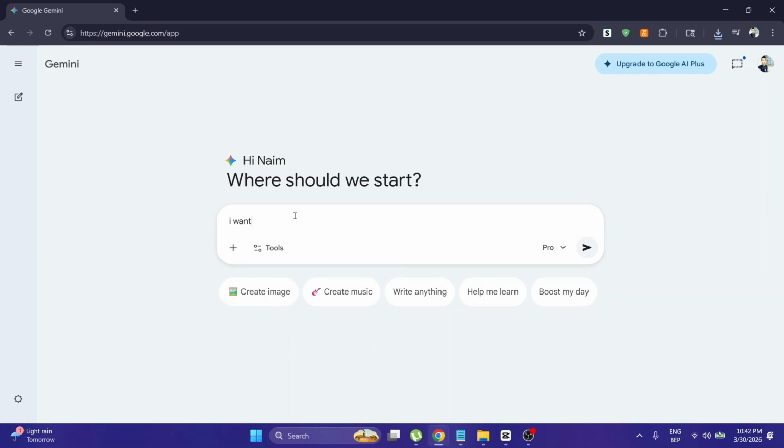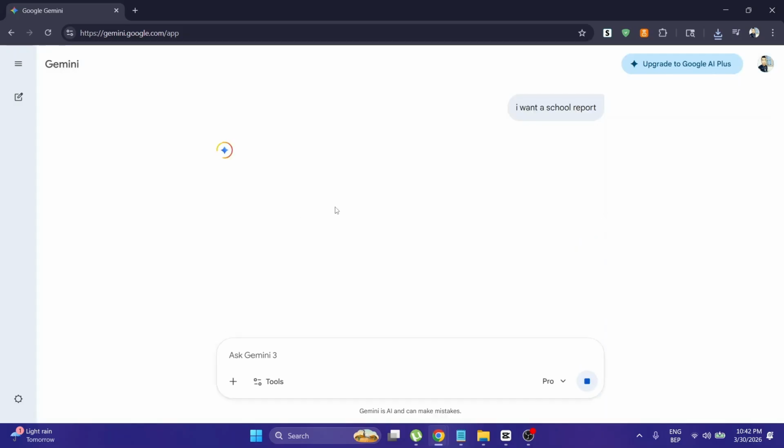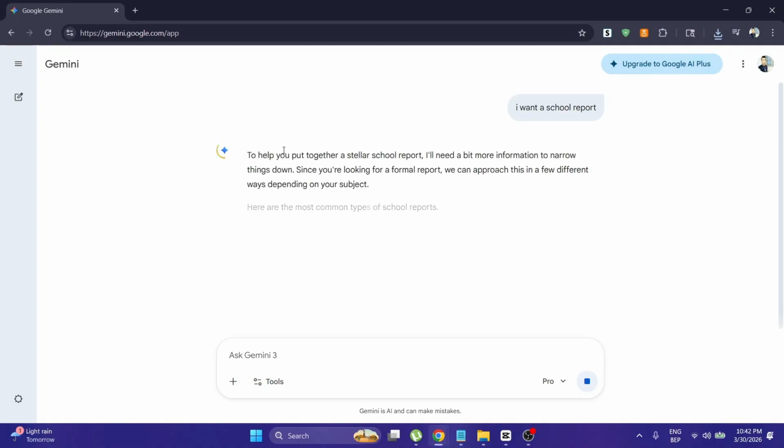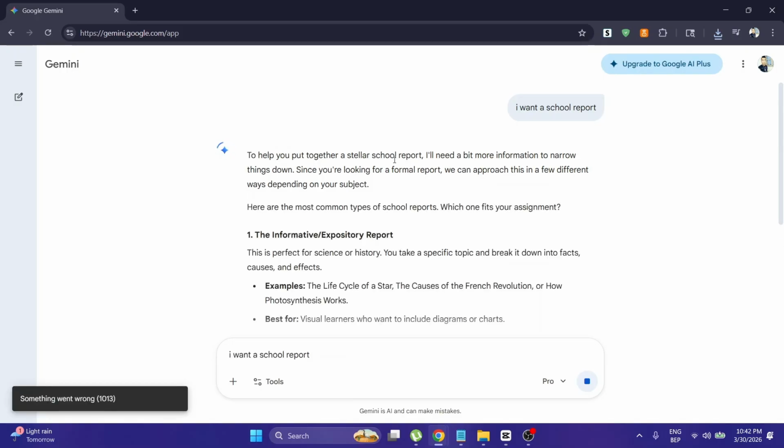Hey everyone, welcome back. Today I am showing you exactly how to turn off Gemini on your Android phone and get your classic Google Assistant back. As we move through 2026, Google has made Gemini the default, but you can still revert to the old school experience if you prefer. So let's get right into it.